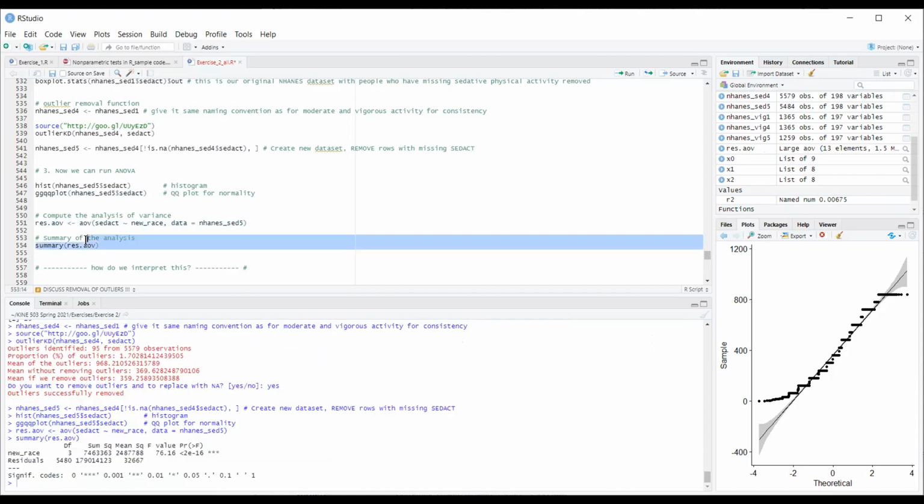I have to do the summary of that analysis. Let me copy and paste that for you too. Okay, so if you look down here, our p-value for new race is less than 0.05. It's actually very small. It's 2 to the negative 16th.